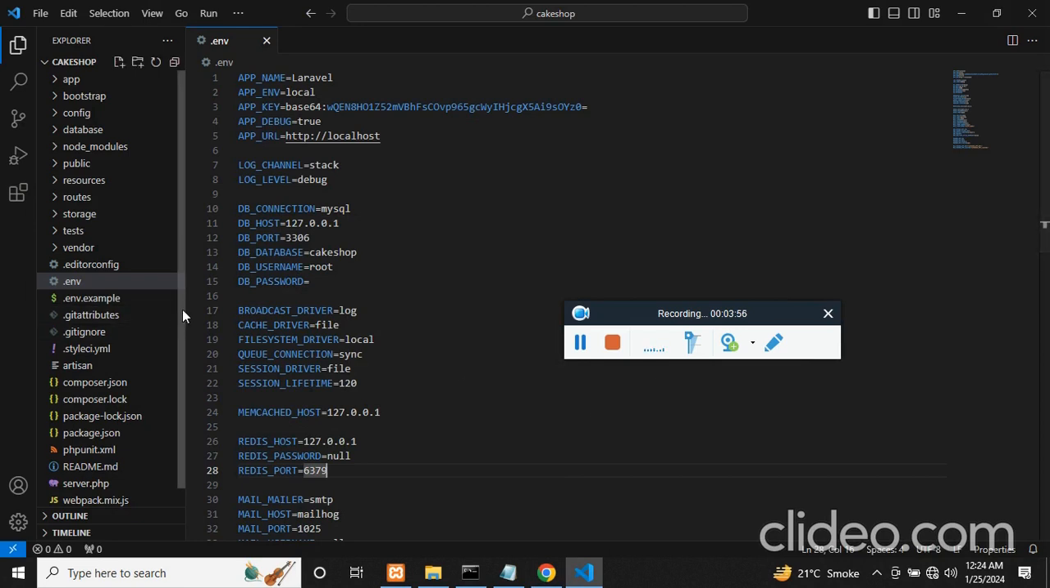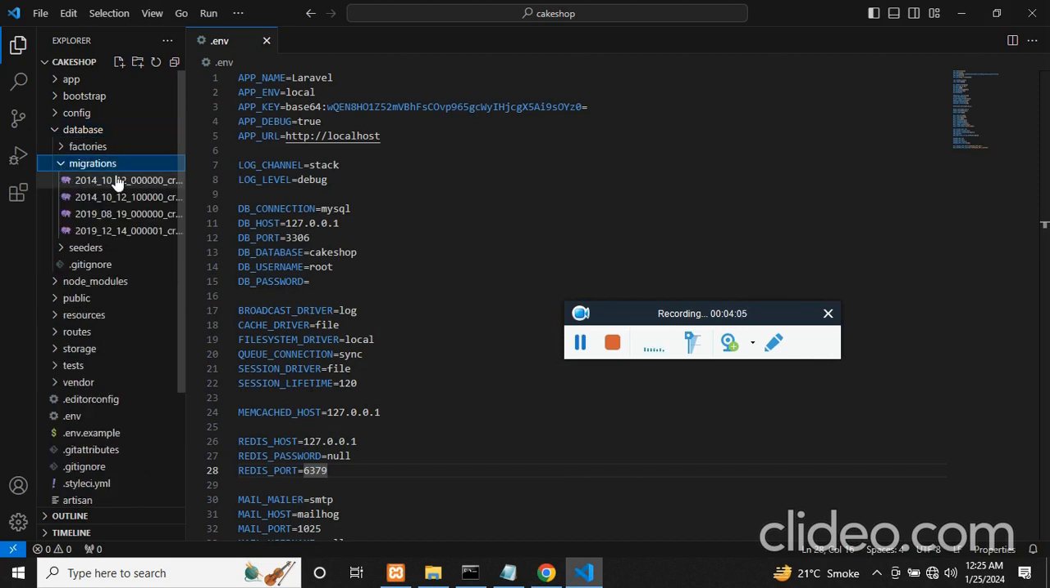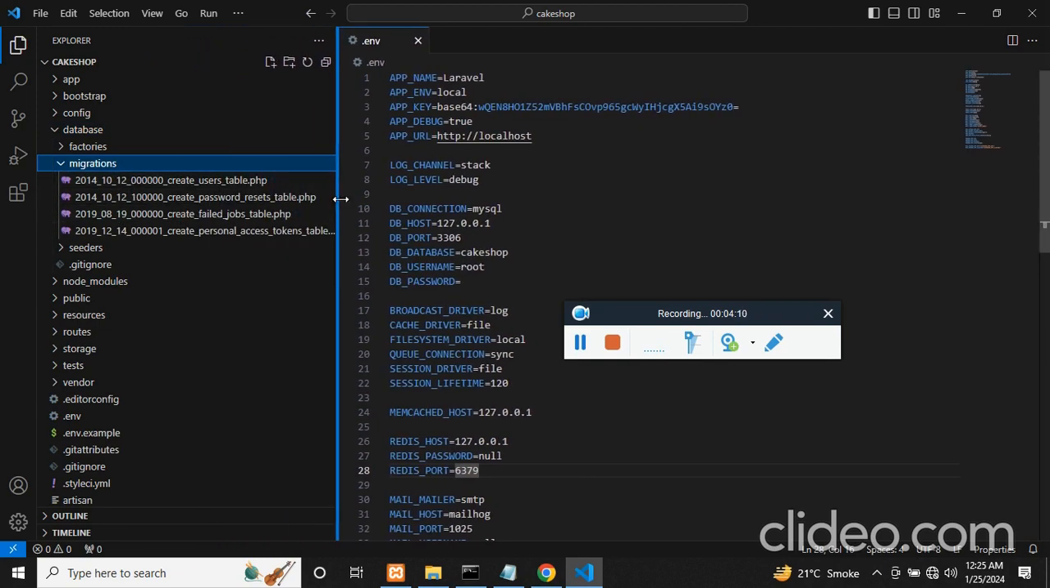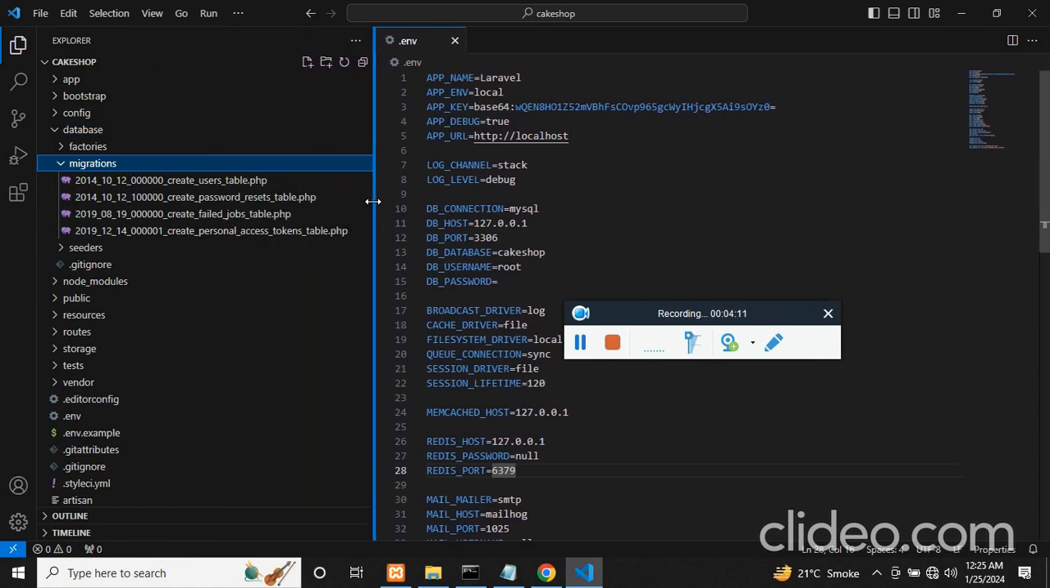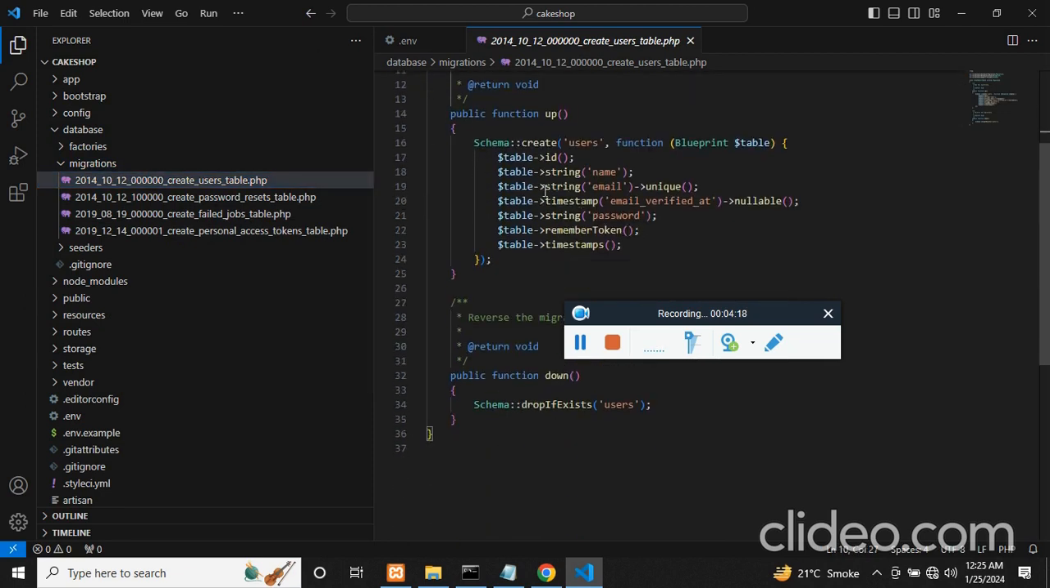All the database related stuff is inside the database folder. In the database folder, in the migration folder, you will see 4 files. Now you will be creating a model. We just need to modify one file, which is this one, and you can see this defines the columns of the table called users: name, email, verified at, password.